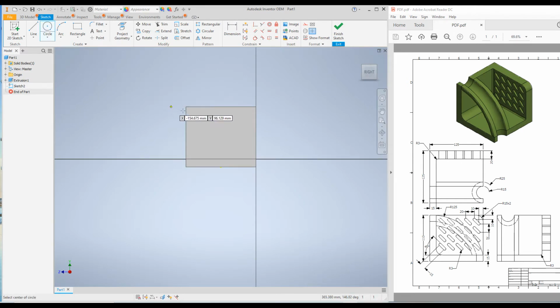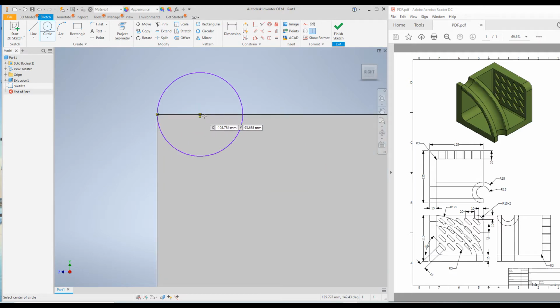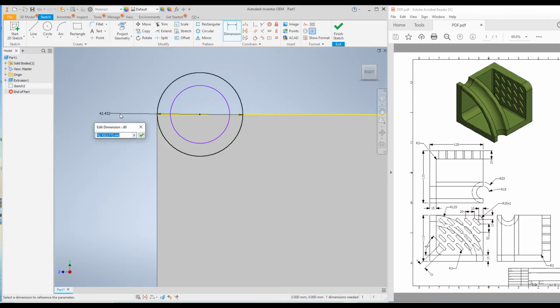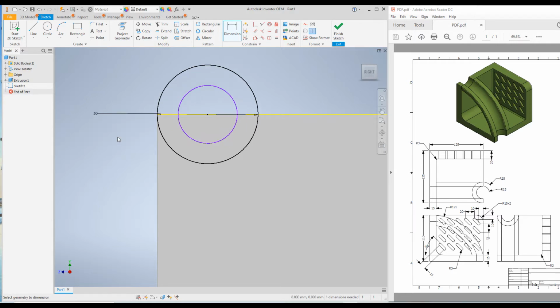Go click on circle, create a circle and end the circle at this corner so that it will create some constraints. Select another circle, create another circle and click on dimensions, put some dimensions on. This dimension is 25 millimeter, the radius, the diameter is 50 millimeter, and this radius is 15 millimeter, diameter is 30 millimeter.